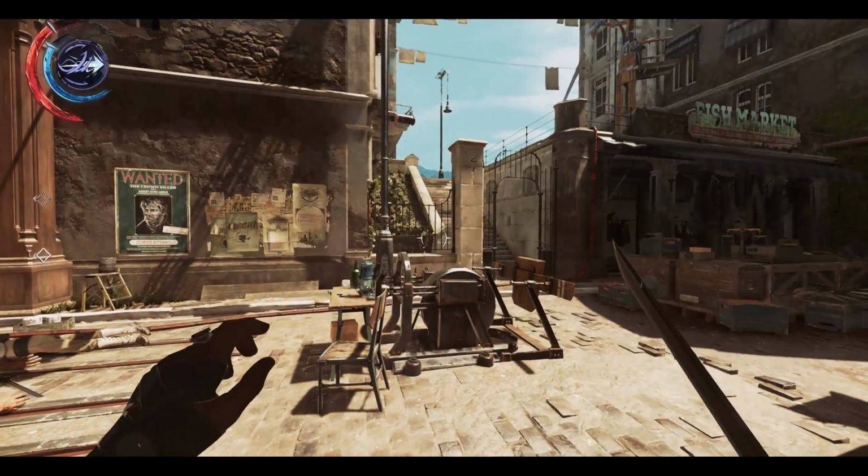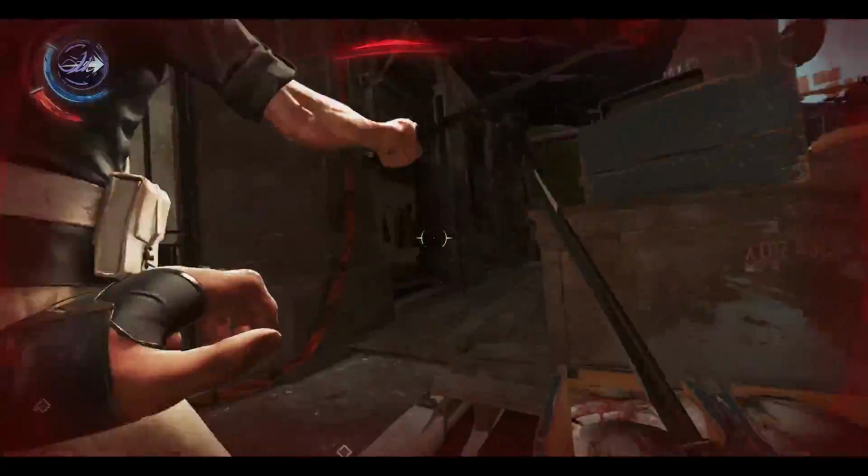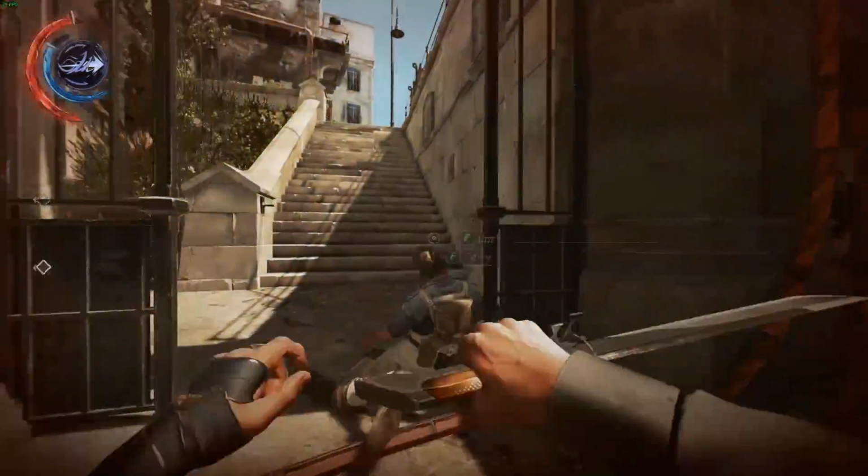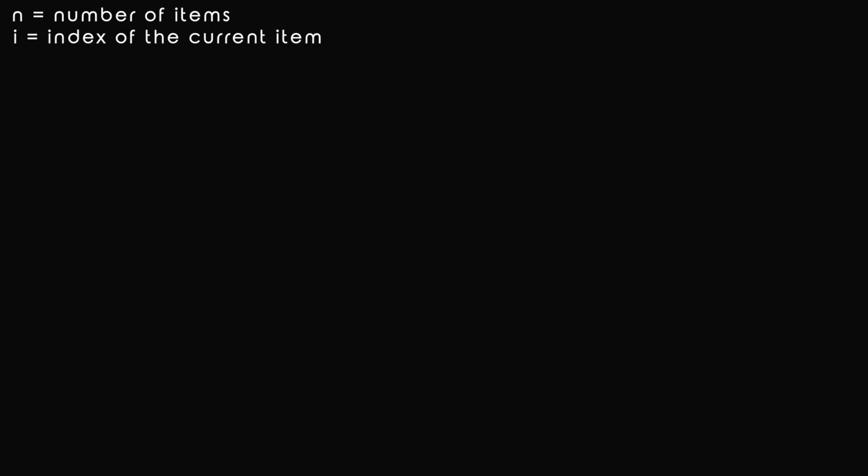Knowing this, we can easily orientate an image to look at the cursor of the player. With that out of the way, let's position items around a fixed point. N is going to be the number of items and I is going to be the index of the current item starting from 0. First, we are going to calculate what value we need to add for each item in degrees in order for them to be placed perfectly around the point.